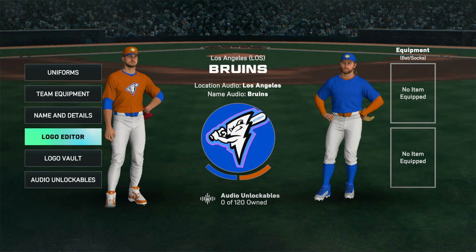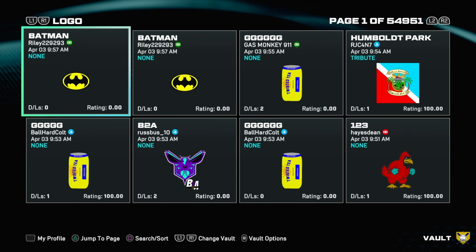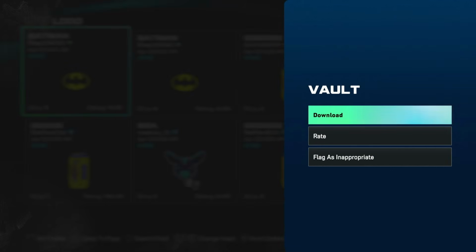Then if you want to edit your logo, then go under logo editor, but I want to download logo first. For that go to logo vault. Now all of the logos will be shown to you. You can just select any of the logo and download it in your game.